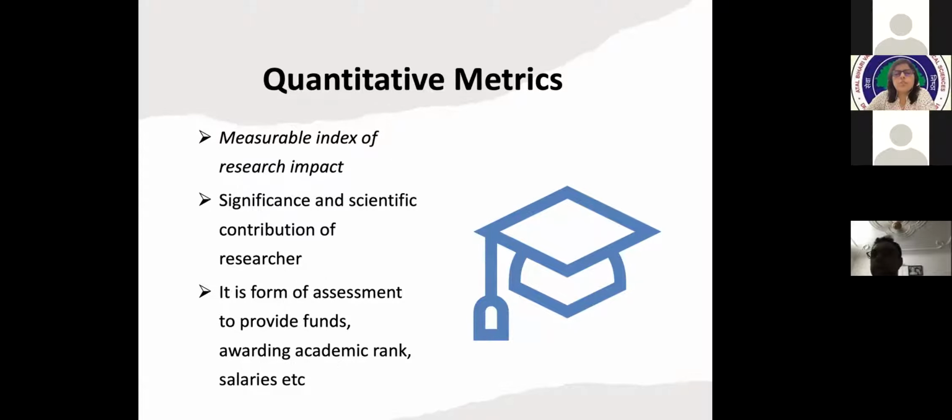To overcome the shortcomings of just counting the number of publications or citations, we have moved on to the measurable index of research impact. This will tell the significance and scientific contribution of the researcher in a more mathematical method. It will also help in assessment to provide funds, awarding academic rank and salaries, etc., to the researcher or the scientific dignitaries.